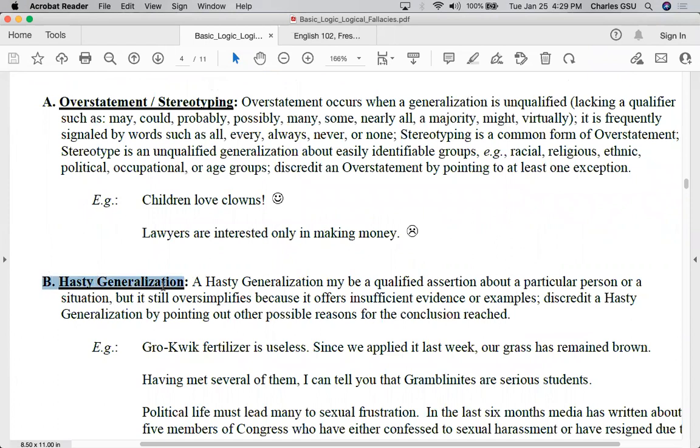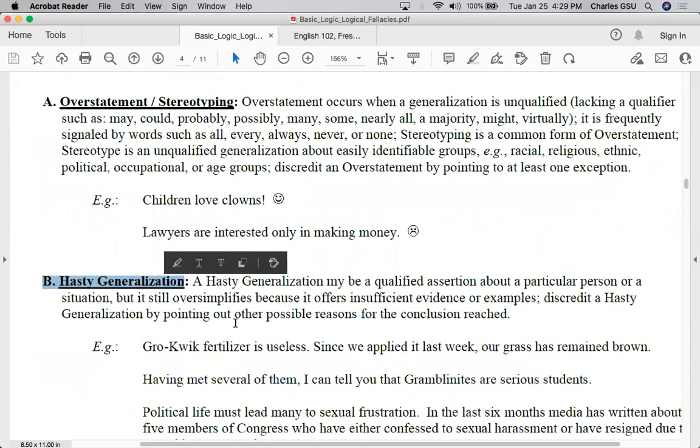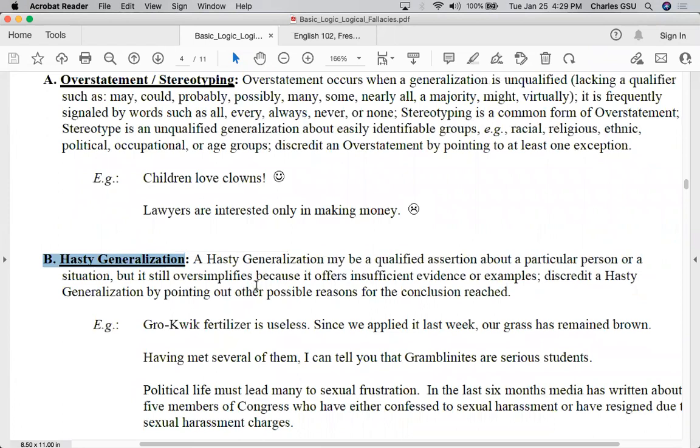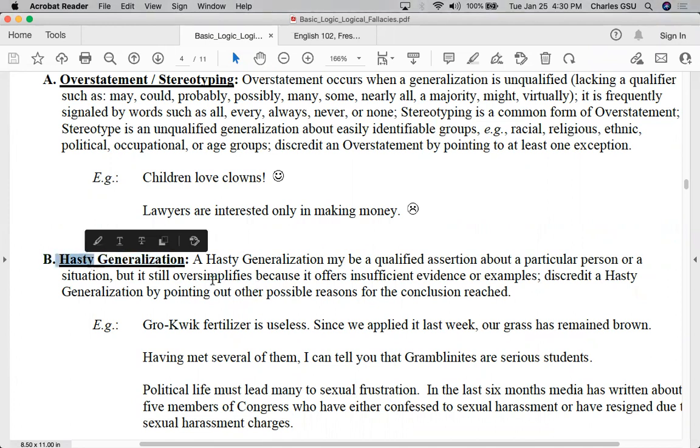Moving to B, hasty generalization, it's very similar to overstatement, but the difference is it tries to throw in one or two pieces of evidence and then reach a conclusion quickly, thus the hasty part of it.